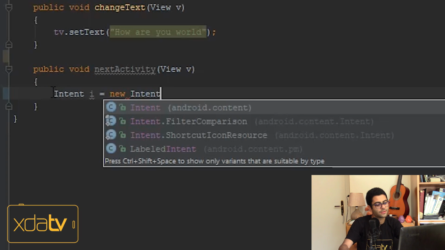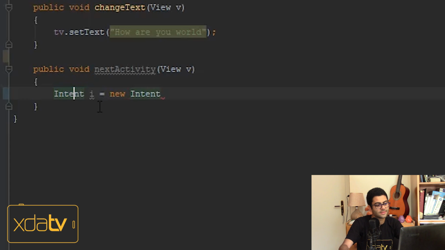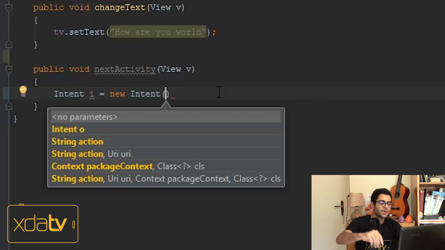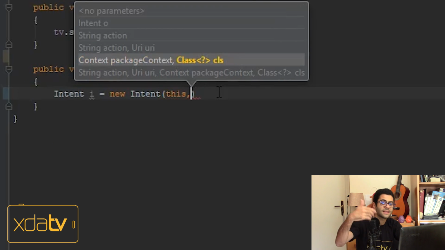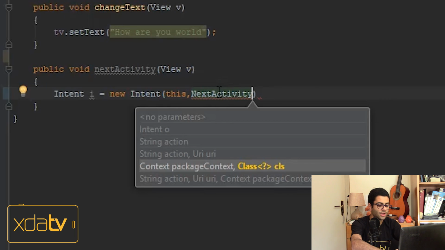And by the way, if you get a red line in intent, just hit Alt Enter Enter to import the correct library. So the intent takes 2 parameters, a context, and in this case, it's this context, and the second activity that we need to transition to. So here you'll choose the Java part of the activity and not the activity_next. So next activity dot class.